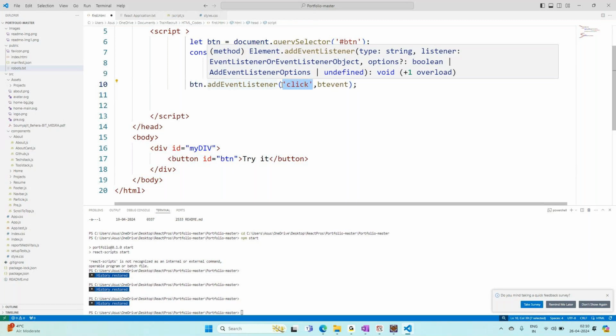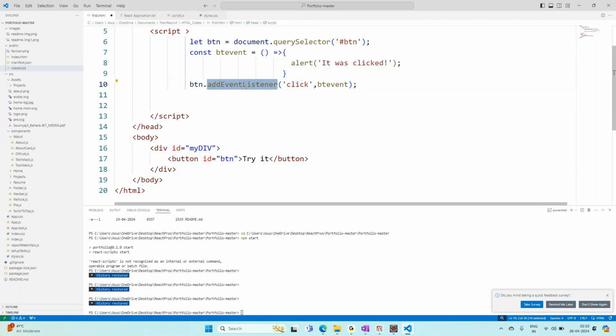What are you using? You are using the addEventListener method. On where? On the button. For avoiding the confusion, I will say buttons. Otherwise, you will be confused.